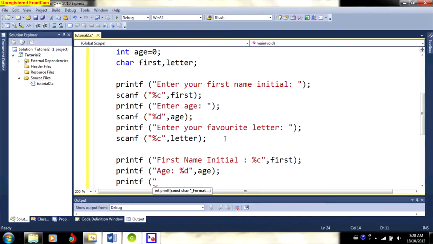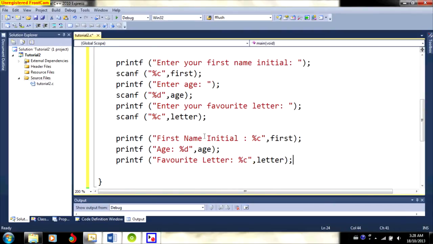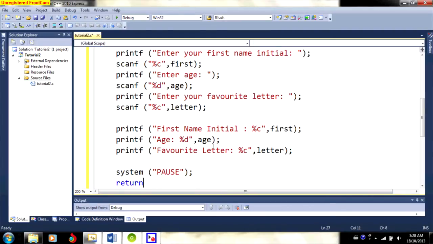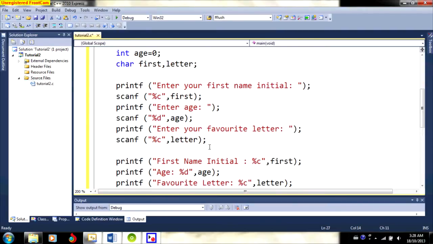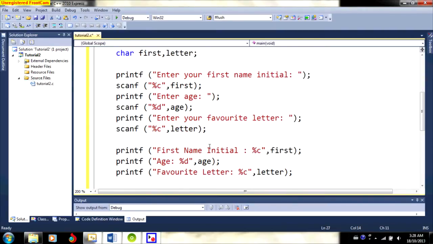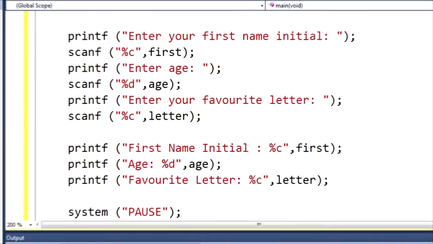And then right after that is going to be another printf, and it's going to be your favorite letter. I don't know how to spell favorite, I guess that's the right way for me. And I'm going to use %c for that, and I'm going to put in letter because that's what it corresponds to. And there you have it. So that comes up, and I want to pause this program. So pause, and I want to return a 0 if it's successful. I think I have pretty much everything in there. So let's run it.